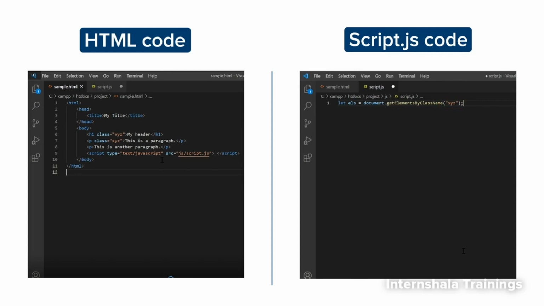The getElementsByClassName method in this case will return all the HTML elements that have the class attribute set as XYZ. Since there can be more than one element on a web page with the same class attribute, the getElementsByClassName method will always return an array of elements, hence the S in the elements. Even if we have only one element with the defined class name, this method will still return an array containing just one element in that case.